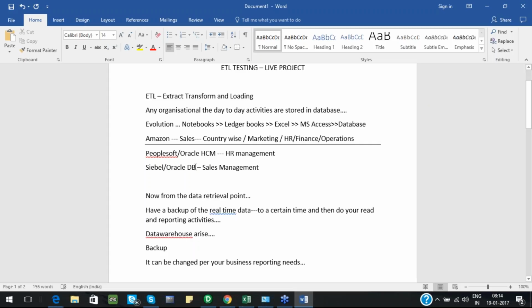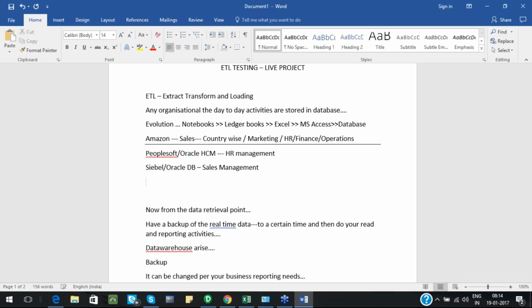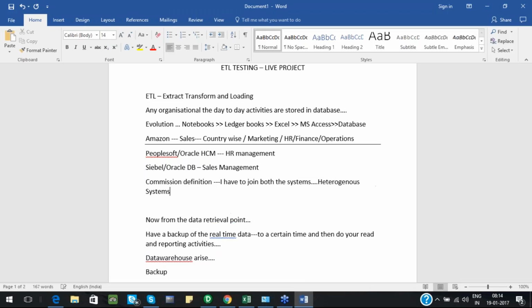Now, if you see, both of them are two different systems. PeopleSoft uses a different database. Oracle HCM will use Oracle database. Whereas sales management, if it is done in Siebel, Oracle and Siebel are two different systems. Now, if I have to fetch information or the commission definition, I'll have to join both the systems. Now, these systems are heterogeneous systems, which means they are of different format, or different types.